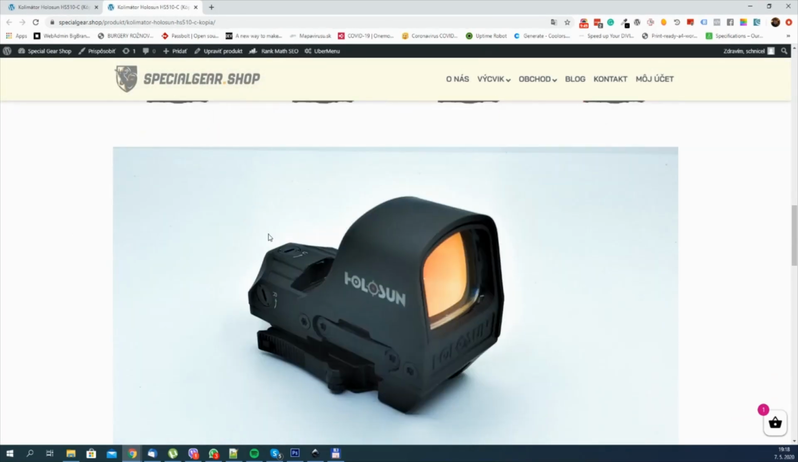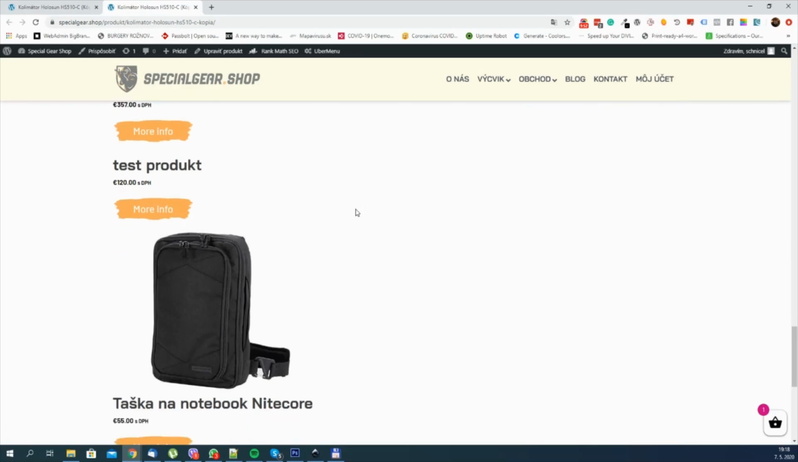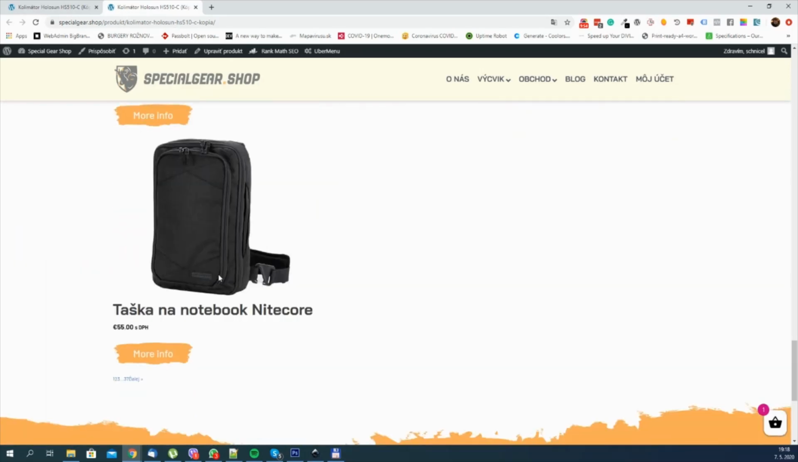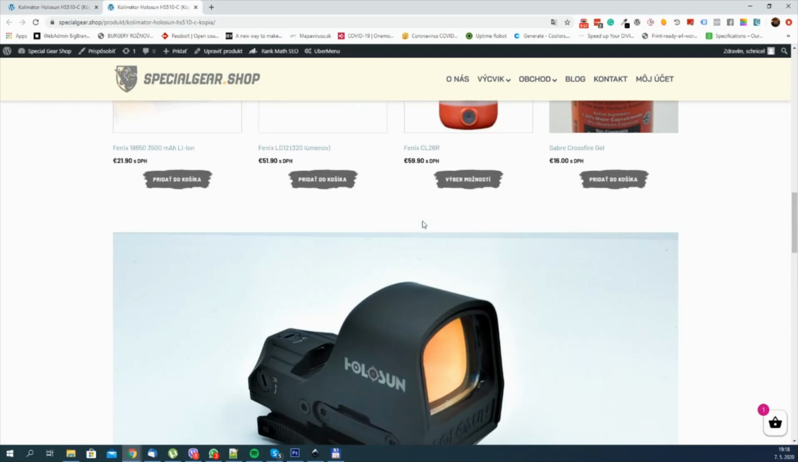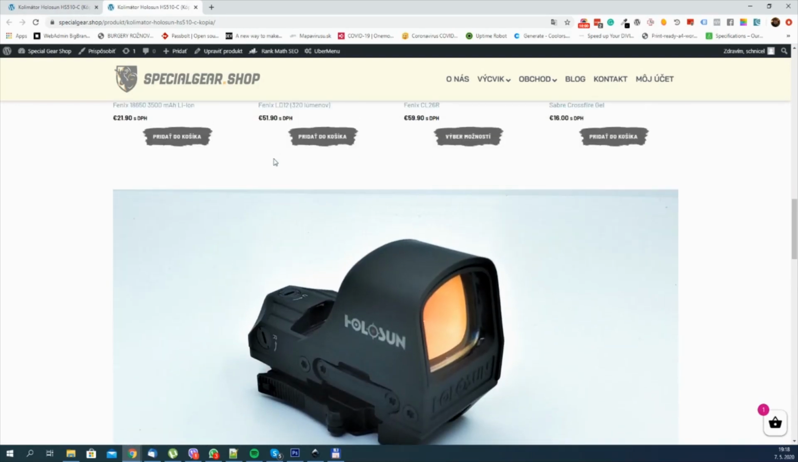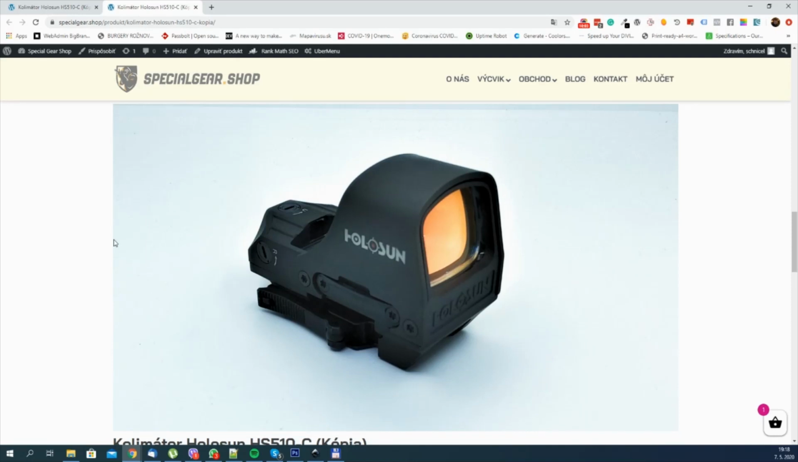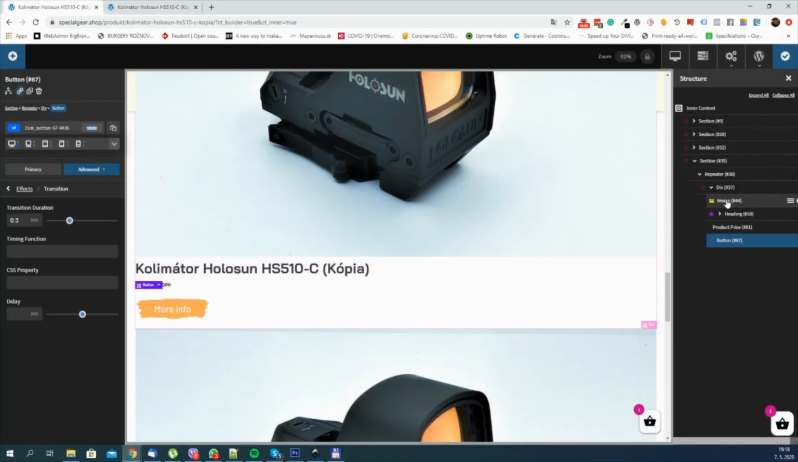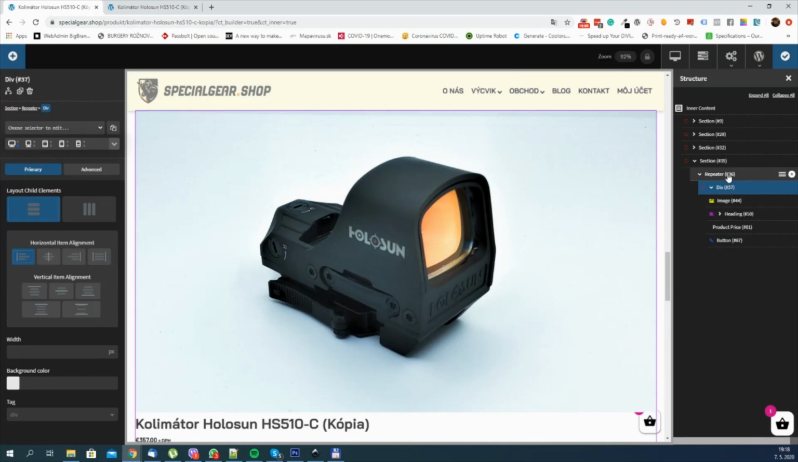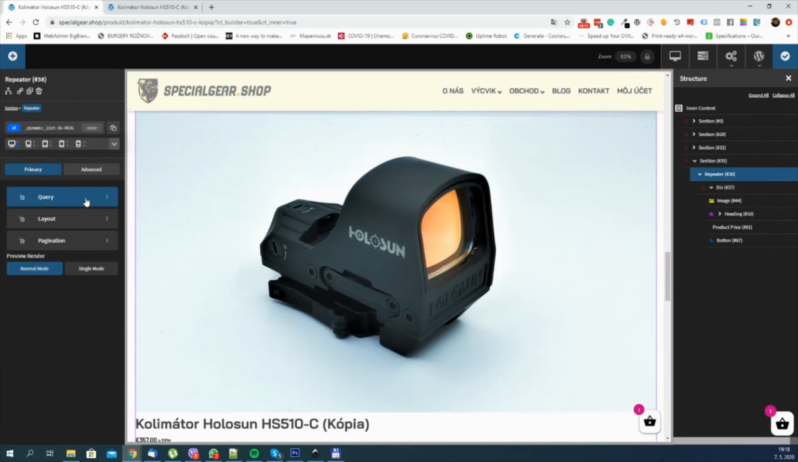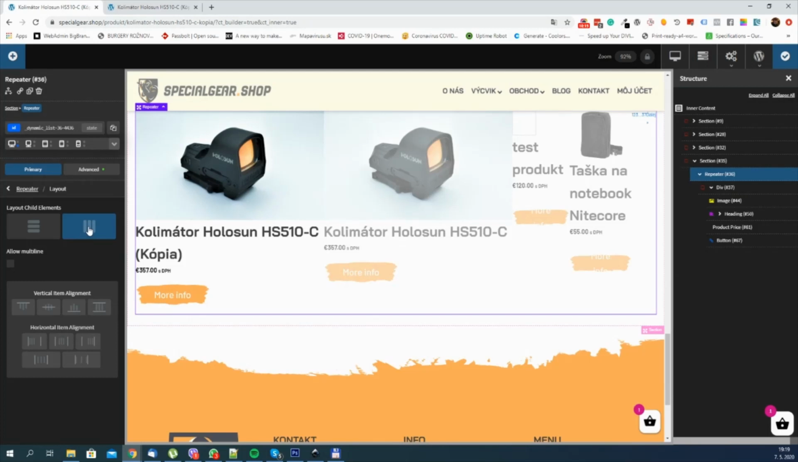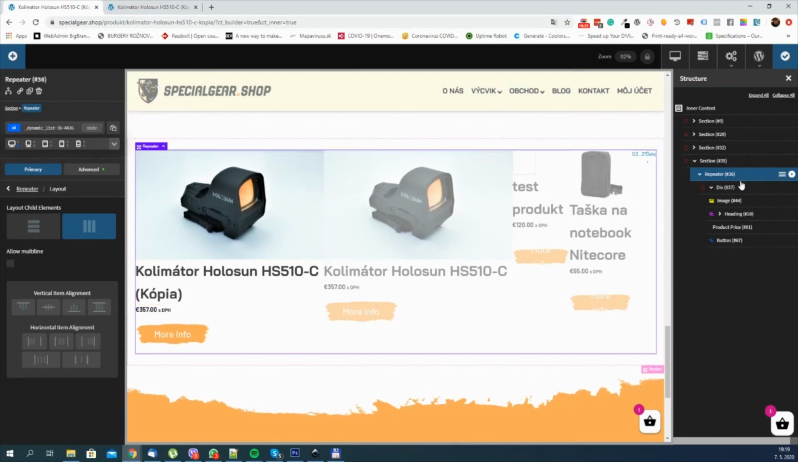So here is our custom feed, and as you see, it's just displaying random products. And this is what we don't want. The first thing you see is that this is displayed on the full width of the page, and this is another thing that we don't want. So first, when we go to the repeater element and we select layout, and we select this layout, the divs inside the repeater will be stacked horizontally, not vertically, and that's what we want.